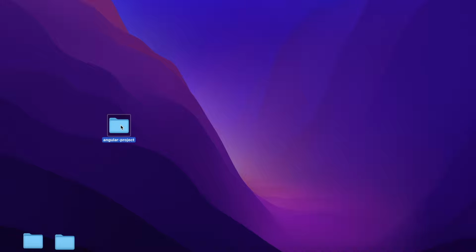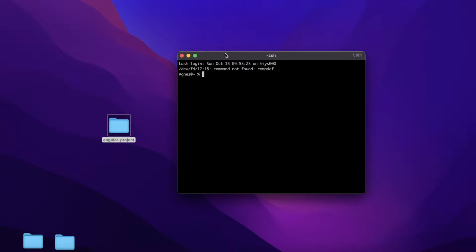So now I can open my terminal. And on my terminal, I can type cd space and drag and drop this folder. You can also create this folder directly from your terminal. And you can create this folder on any path on your PC, but I want it on my desktop.